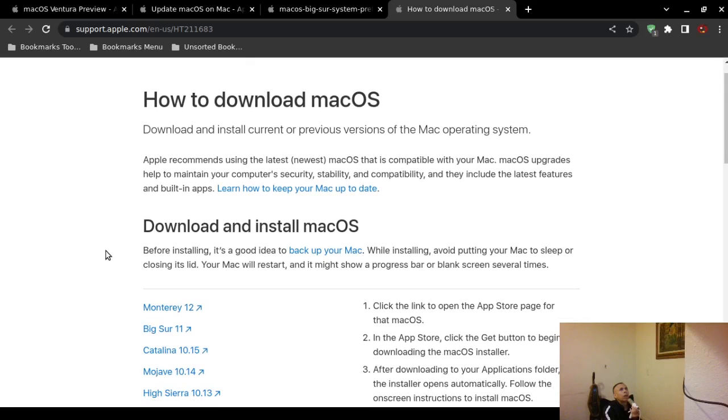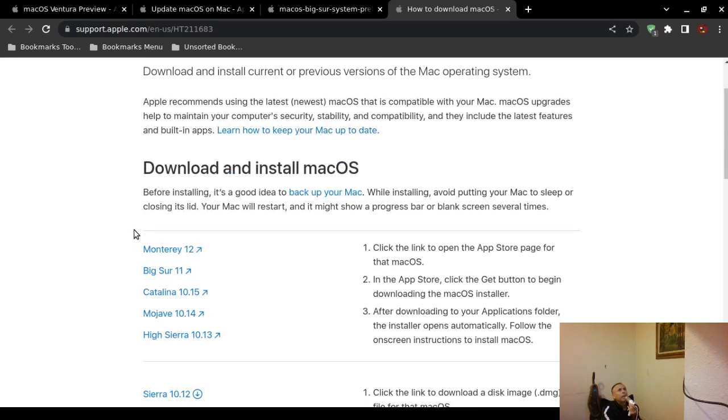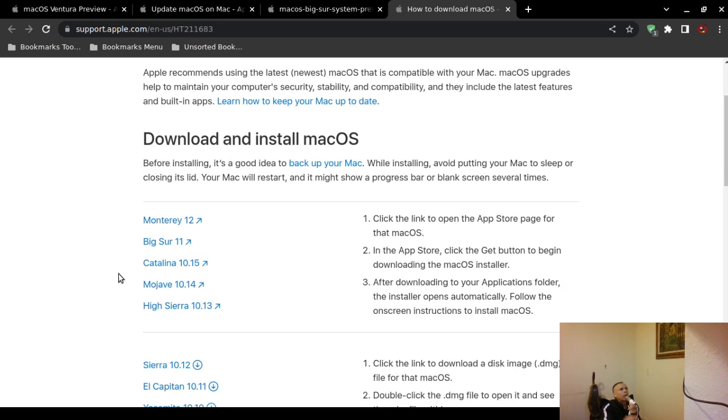What you do is you download. How to download Apple Macintosh operating system. Now, if you notice, I was wrong about the Catalina version. I think I told you 10.15.16. Oh well, I'm close.